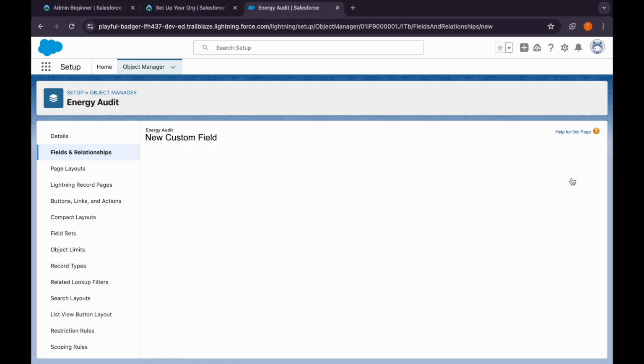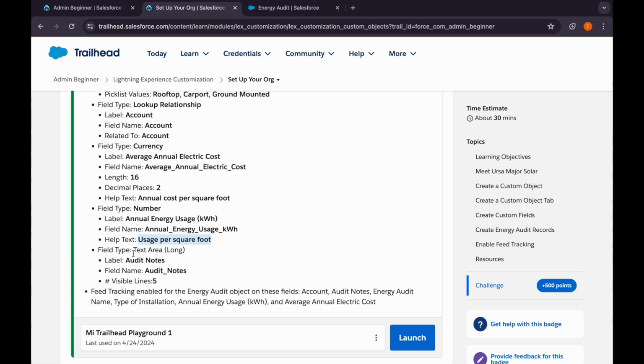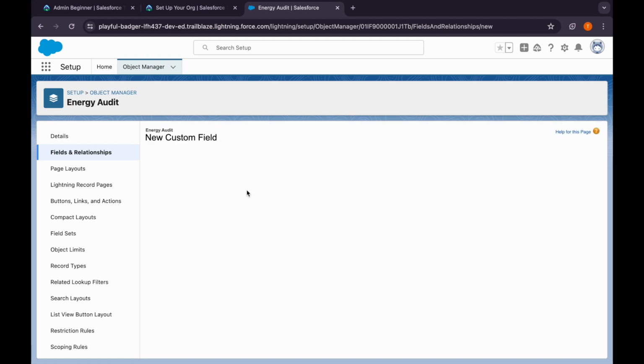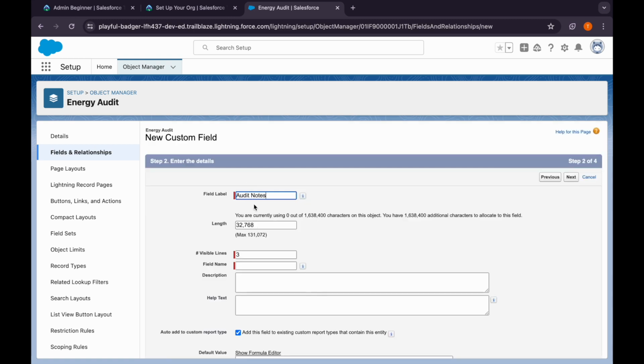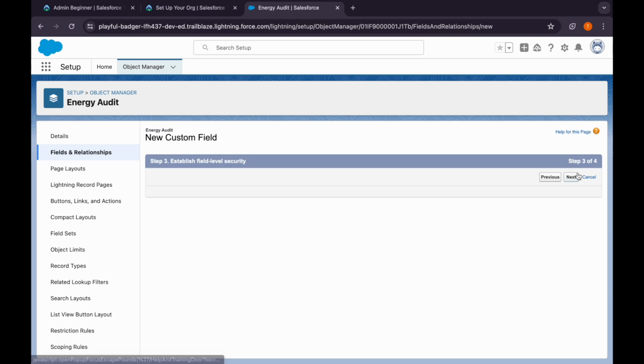next, until we see the page of save, and then we'll click on save and new. And now we have a last field, that is our text area long type with label of audit notes, and visible lines should be 5. So we'll click on text area long as data type, and then give the field label as this, and visible lines should be 5. Maximum character, if you can see, it can have 32,768. So we'll go next and save this field.